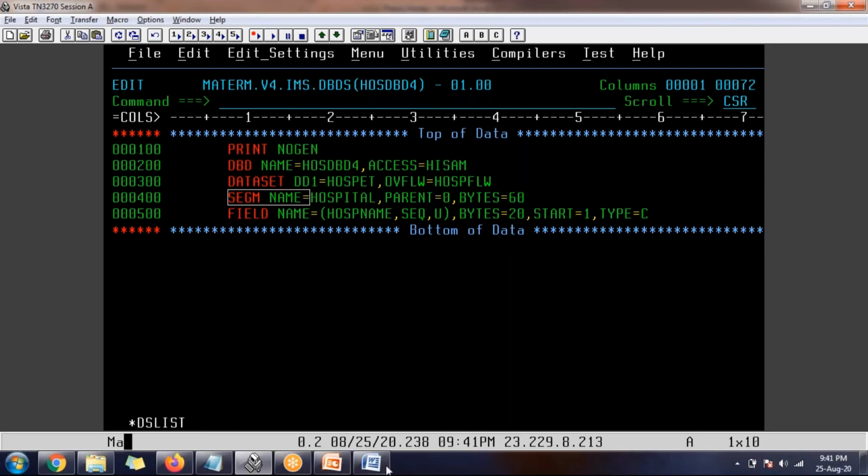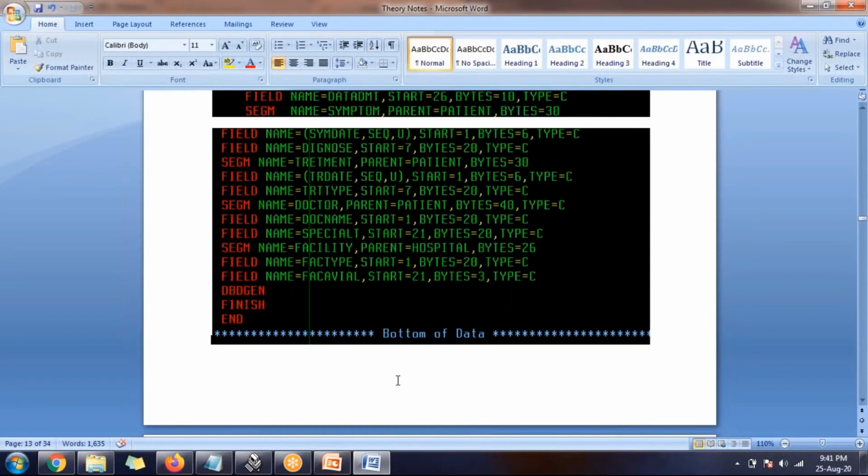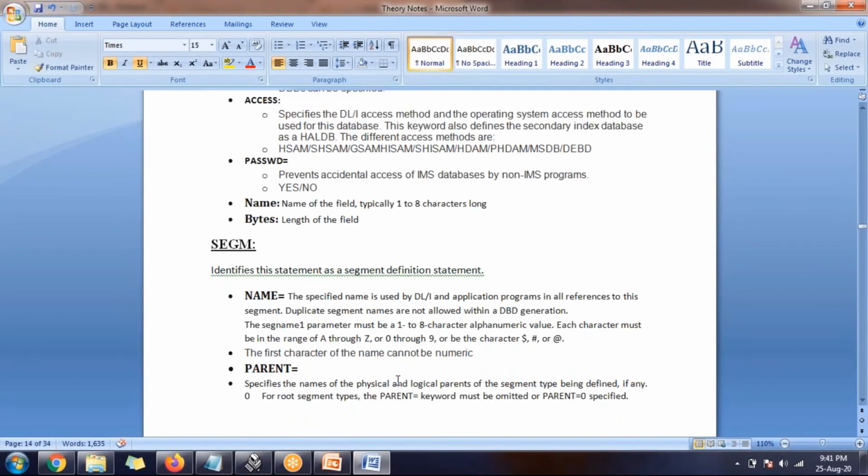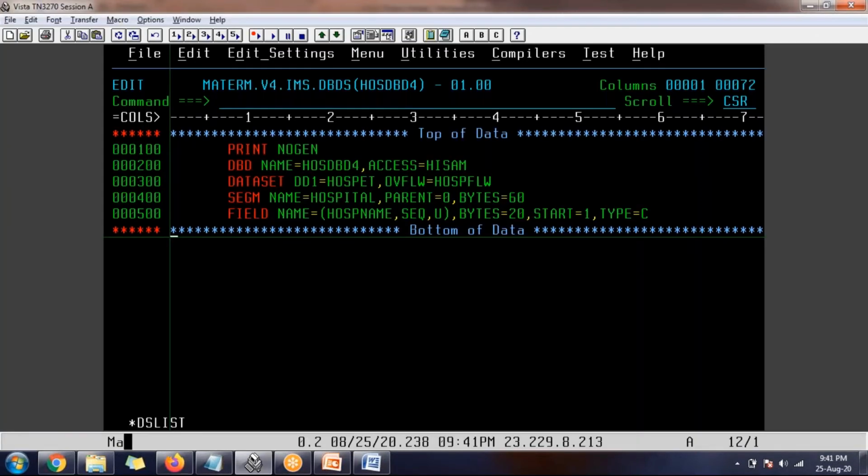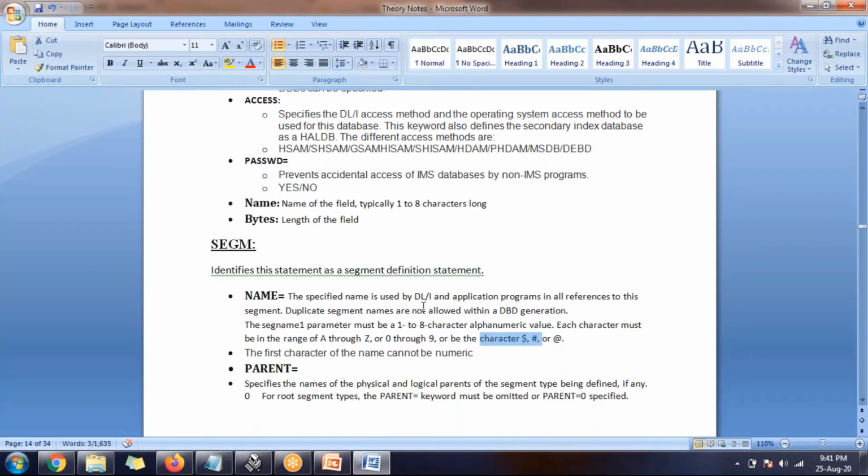Yes, the limits are there. I did not remember, but frankly speaking, the name of the DBD is 1 to 8 characters. The name of the segment is also 1 to 8 characters. You can use A to Z, 0 to 9, and special characters. Make sense? Okay.